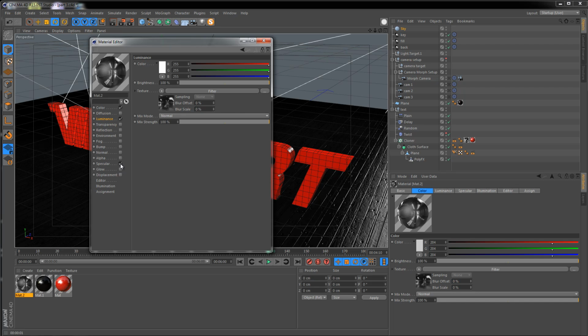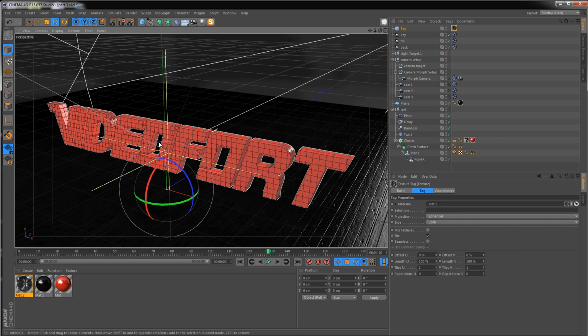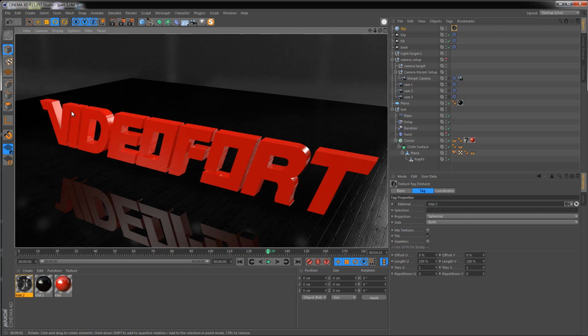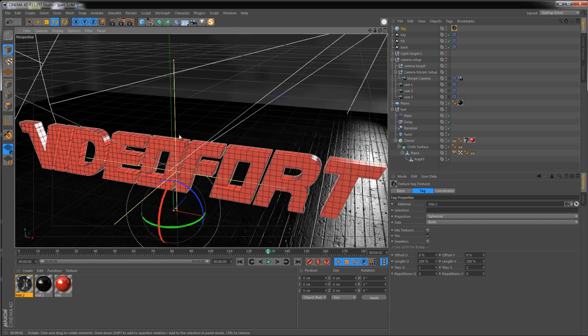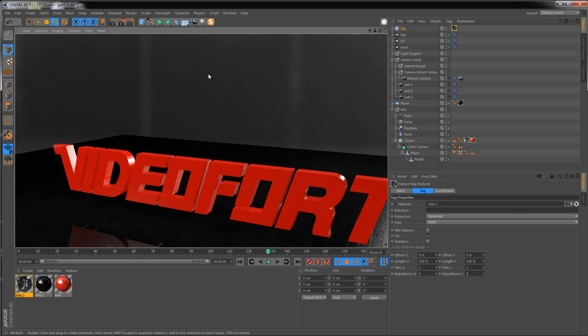And we don't need specular, so I'll switch this off, and I want to drop this onto the sky. So now when I render, I'm going to get a bit more reflection on the text and just a slightly more interesting look. The only issue here is that in the render you can see the texture in the background, and I don't like how that looks.